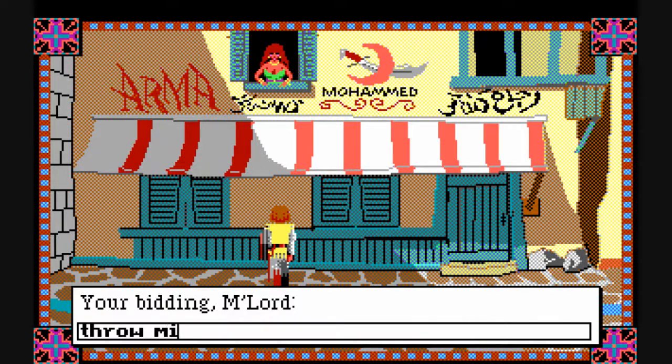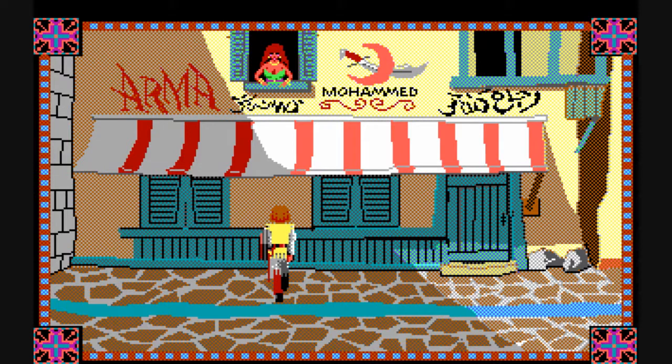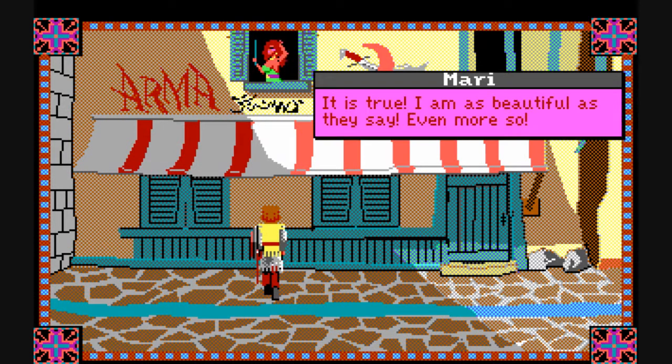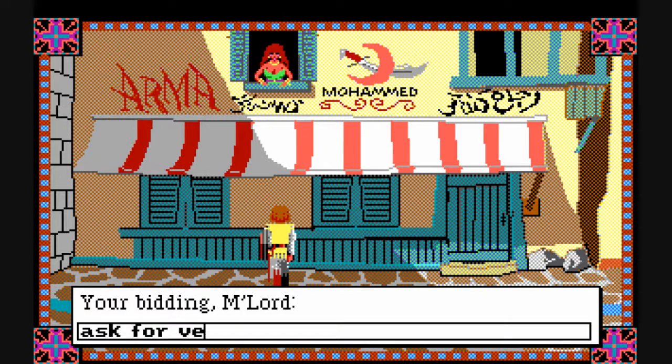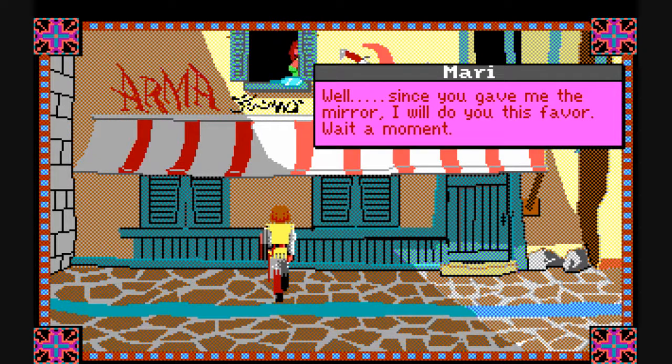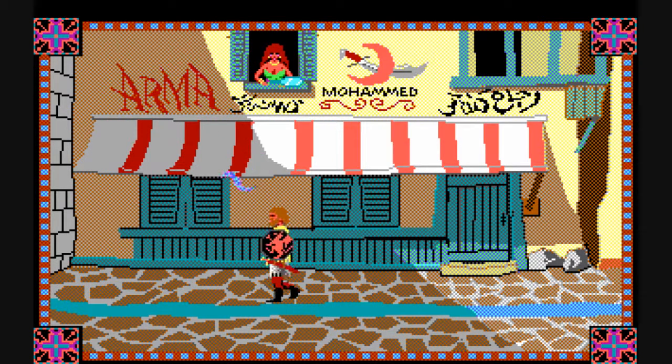And even more bizarre is you have to throw this mirror to Mary. I mean, seriously, who would think of that? I know I don't throw mirrors every day. And then she goes away, and you have to come back later and ask her for the veil, which is another item you need. As you can guess, I had to cheat in order to get past a few parts in the game.